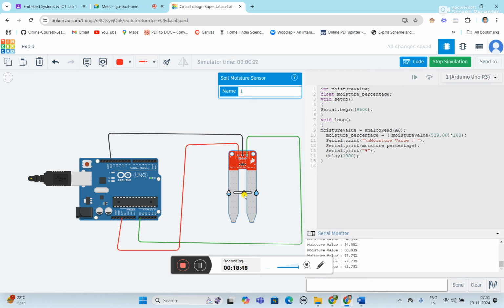So that's it, students. Today I explained the procedure, program, and how to do the wiring, all these things related to the calculation of moisture content by using the moisture sensor. Thank you all for listening to my class. Thank you.